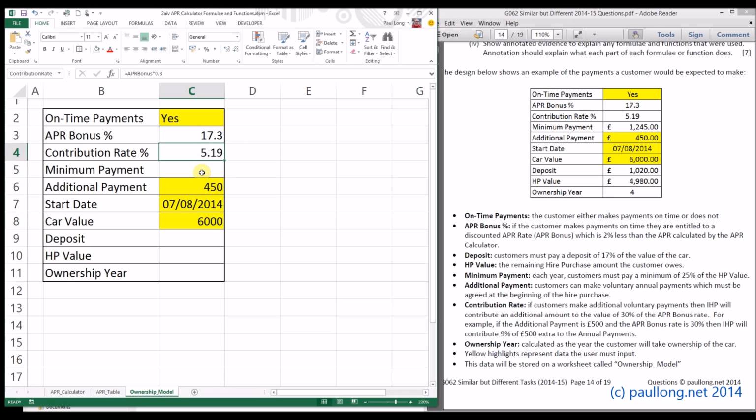And there, that is 5.19. So that's 5.19%. Now what that means is that the hire company will refund 5.19 of £450. So they'll make that extra payment each month.